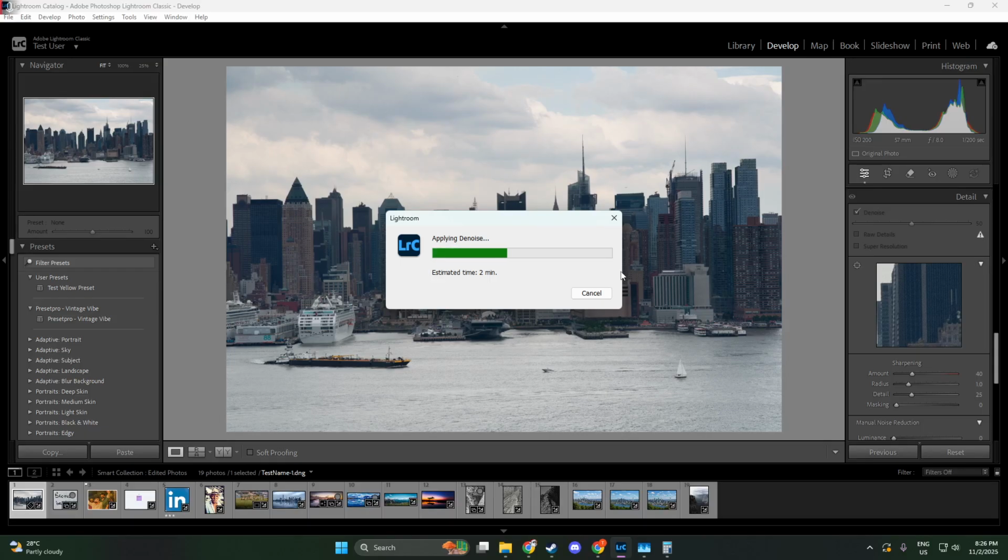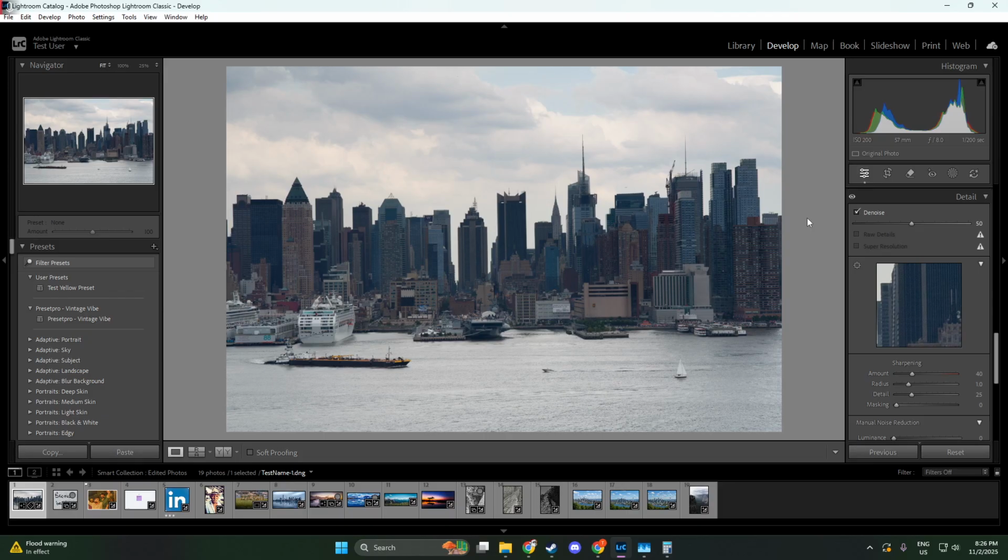Within the Enhance dialog, there's a handy preview feature that allows you to see a before and after comparison. I highly recommend toggling this view to get a clear perspective on what these enhancements are doing to your photo. It's always satisfying to see the improvement unfold right before your eyes.